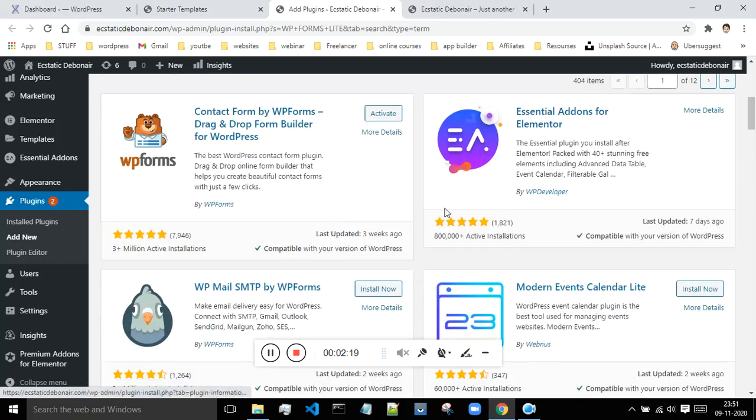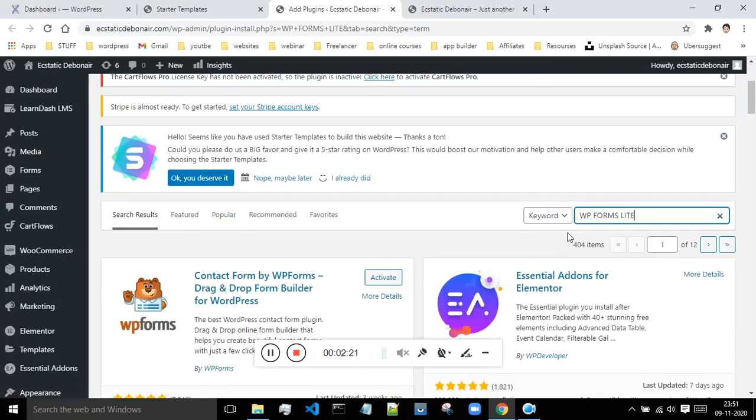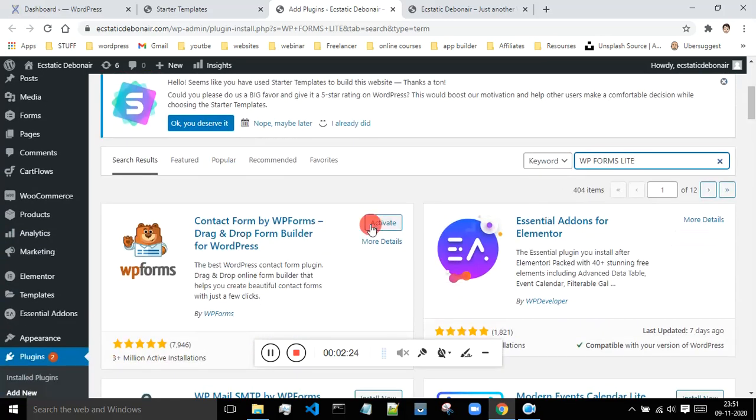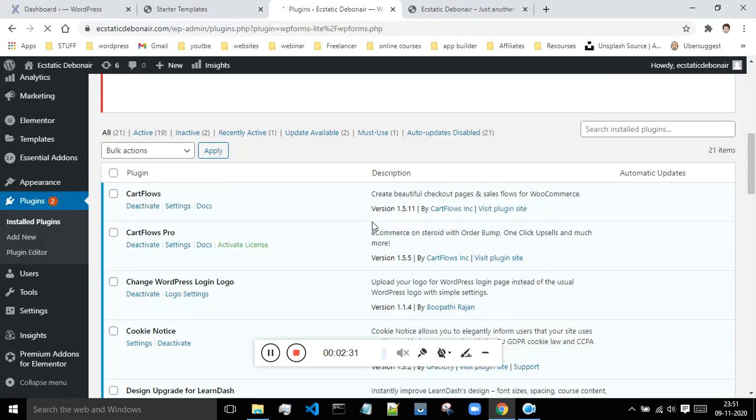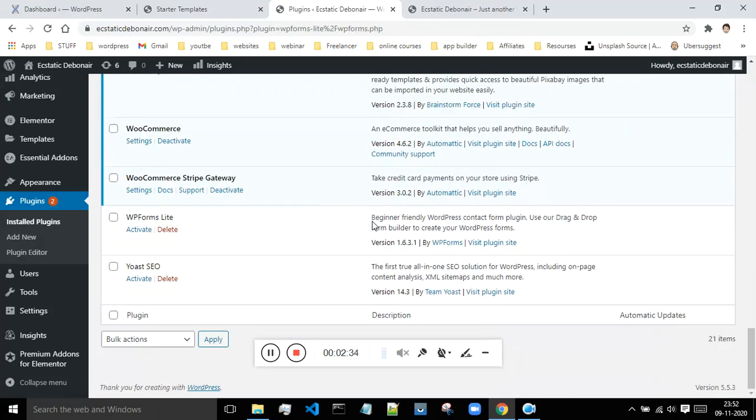Okay, so WP Forms Lite is basically part of this contact forms. So just click on this activate, and it is not getting activated. I don't know for what reason. Click on activate. Okay, let's do one thing. Let's just delete this. I think there is some problem with this WP Forms Lite plugin, and let's try to reinstall it over again.